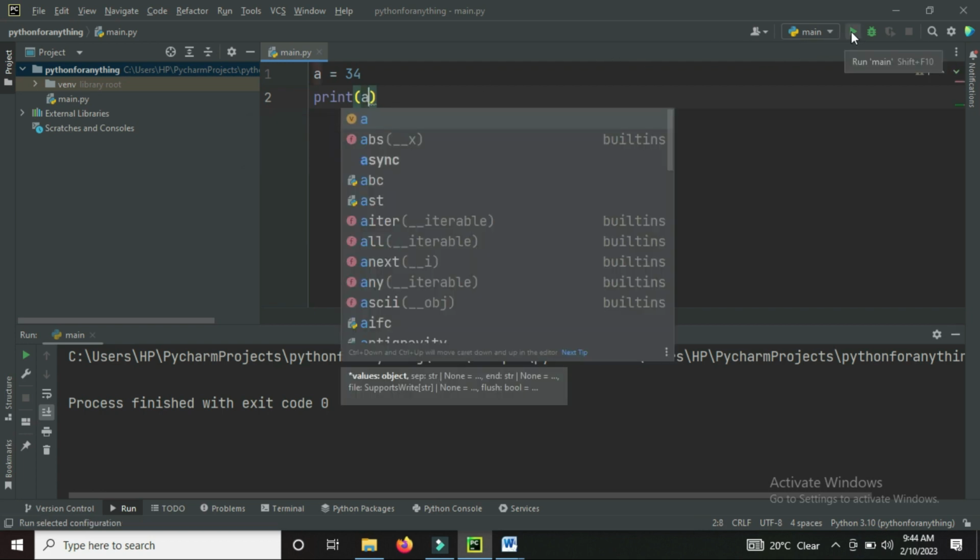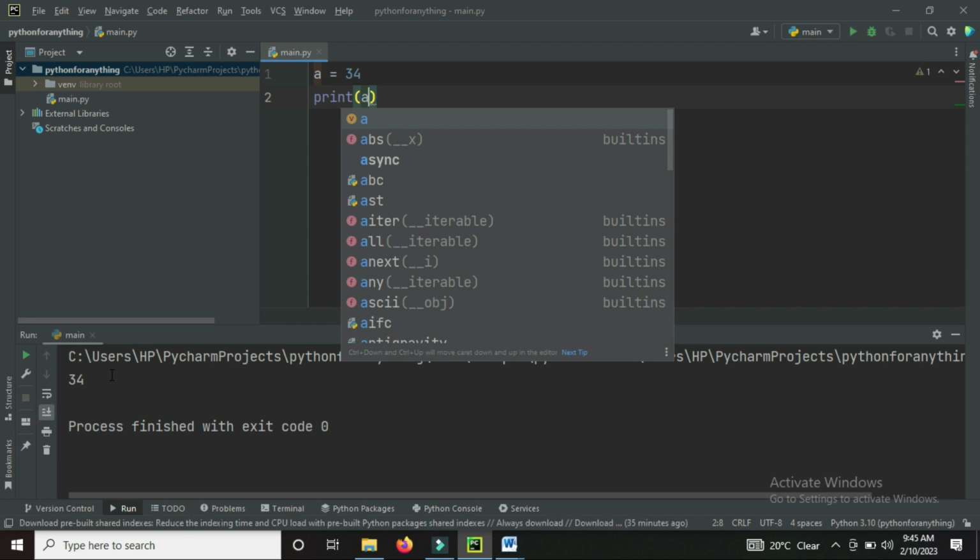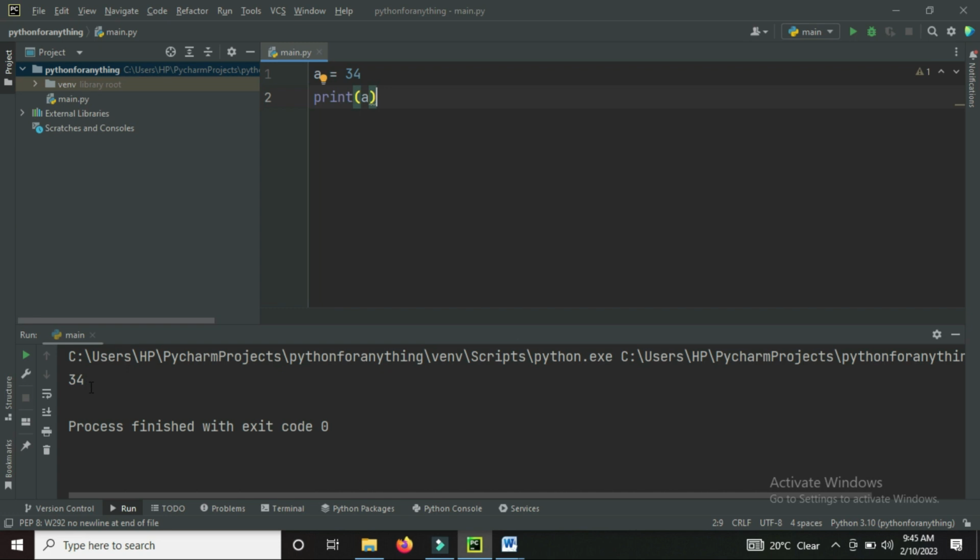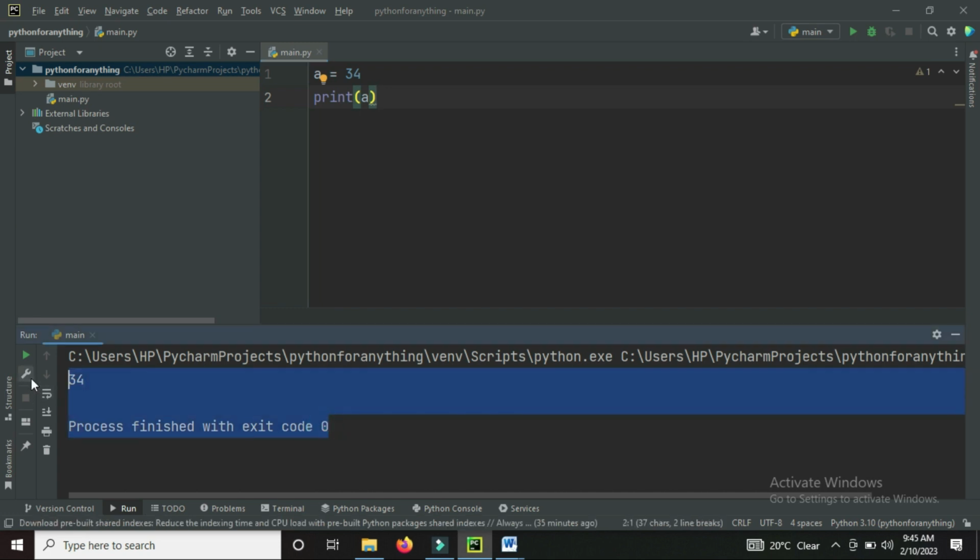Follow my mouse. Here you see the run button. You can also do that with Shift plus F10. That will display the answer, or that will run the code. So run it, and here we have, down here, follow my mouse. Okay, here you have 34.